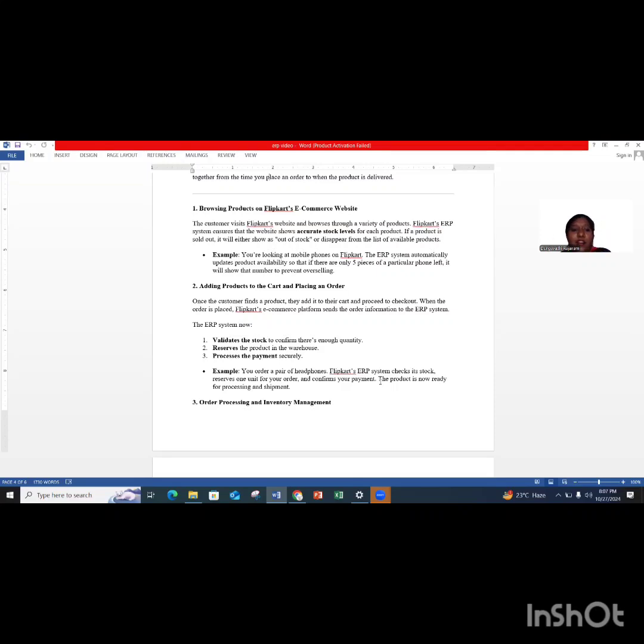Now, say you order a pair of headphones, for example. The Flipkart ERP system checks its stock, reserves 1 unit for your order, and confirms your payment. See, all these things will happen in the background. The notification alone is sent to the seller. So everything will be taken care of by the ERP software.